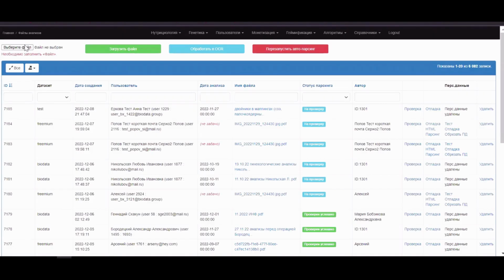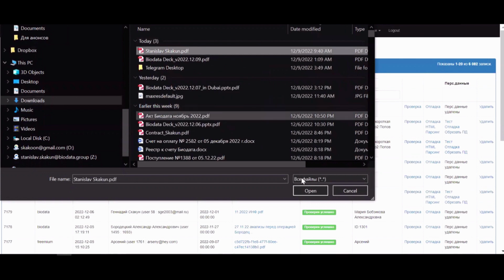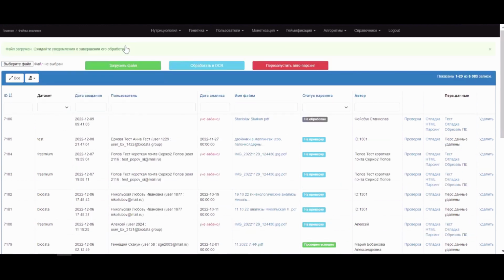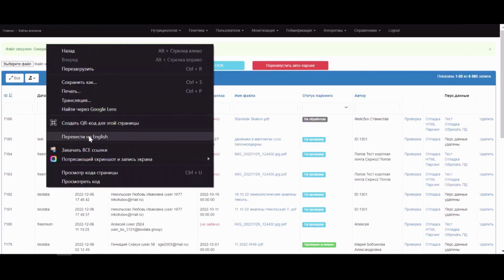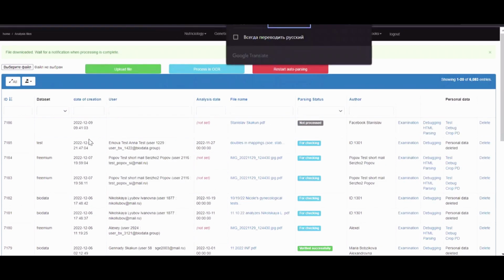Now I will upload the file here. So once I do that, the file is loaded. I will translate now real quick to English. We do come up with an English interface in December, so it's coming soon.